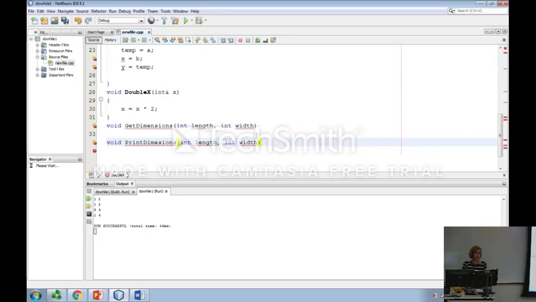Claudia? I'm sorry, just come here. The get dimensions? Yes. This guy, length and width are being passed what? Out of the function. Well, mostly out. There's no value per se in get dimensions when I start this. Okay? Print dimensions, which I also spelled wrong, the arguments are being passed in and they're not being changed.